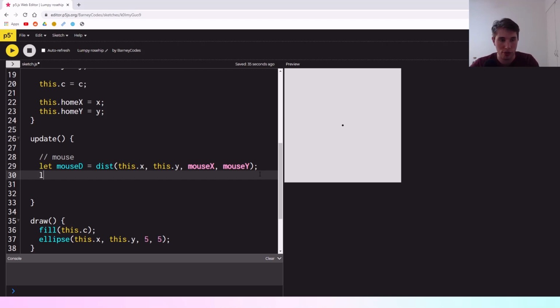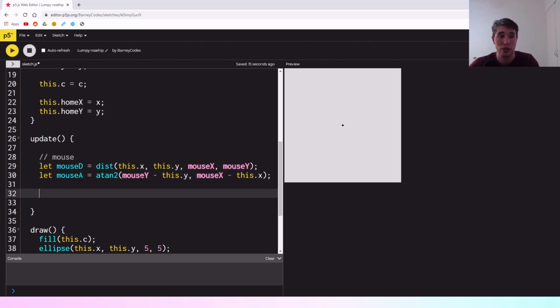And then for the angle, let mouseA equal atan2. So atan2 is just a trigonometry function that gets us the inverse tangent, which means given the 2 points we've got, so the mouse point and the location of the particle, it can give us the angle in between those two. With this function, the y coordinate actually comes first. So we'll say mouseY minus this.y for that, and then for the x, we'll say mouseX minus this.x. Okay, and I think that's all we need for the mouse for the moment, so we'll move on to the home stuff.